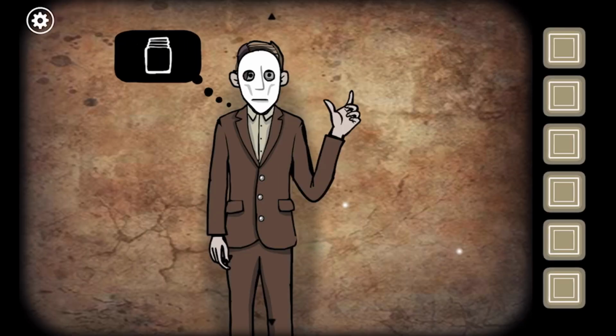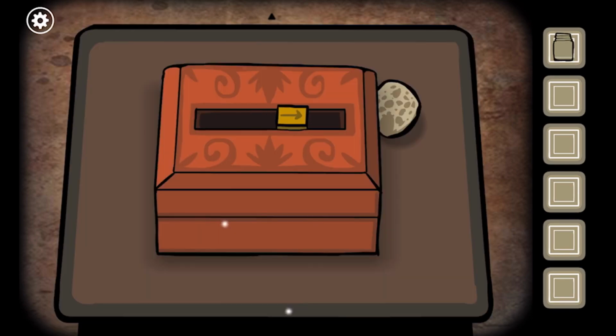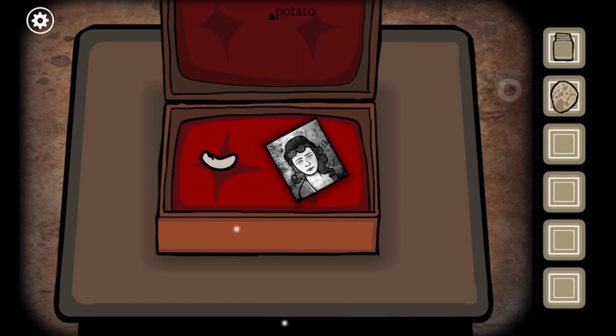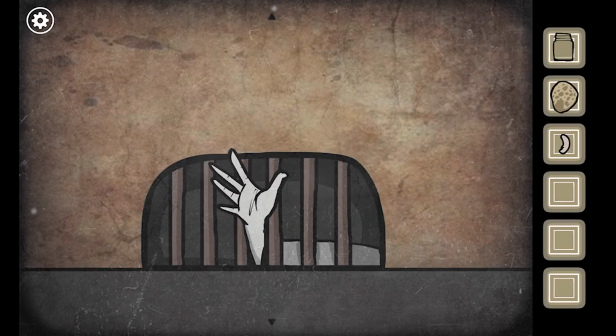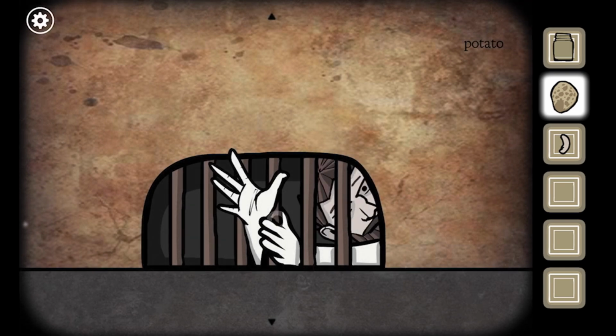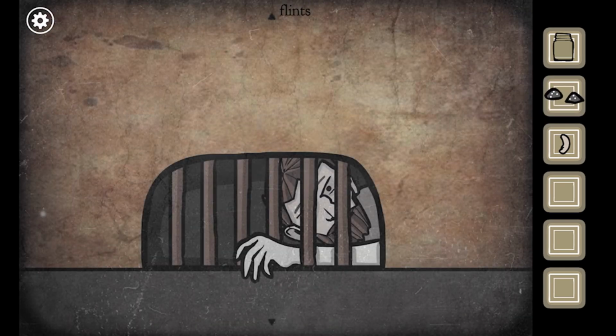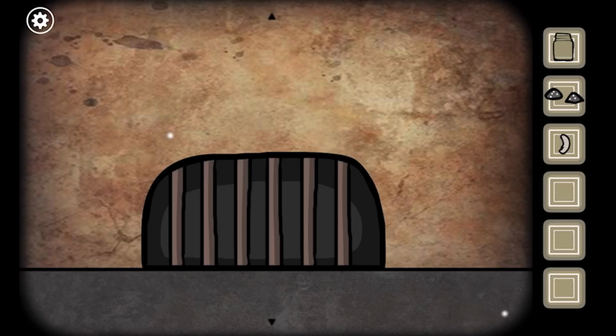He also needs a jar of some kind, so naturally we must search for one. Found it. Looking in his box, we see a creepily maintained photo of Ida and her egg, somehow incubated all these years. Onto the grating. A mysterious man reaches out. We trade a potato to him for flints. But who is this man? When we return to check, he's gone.